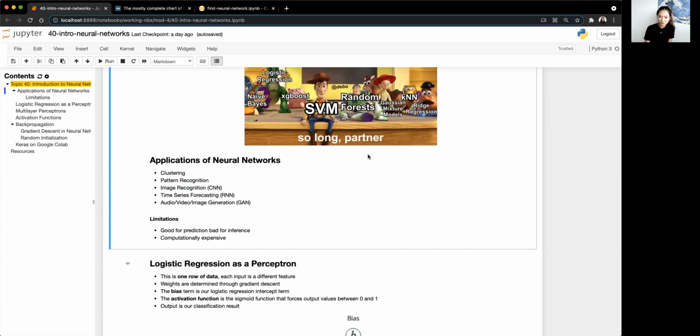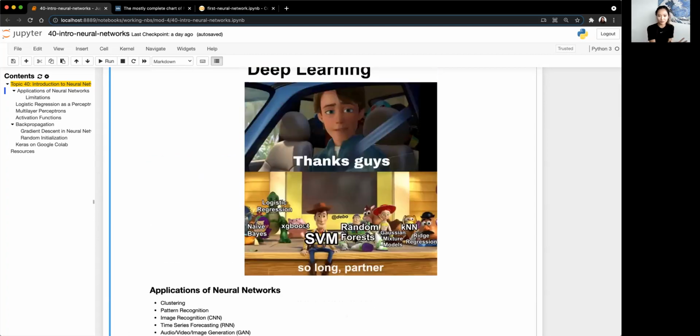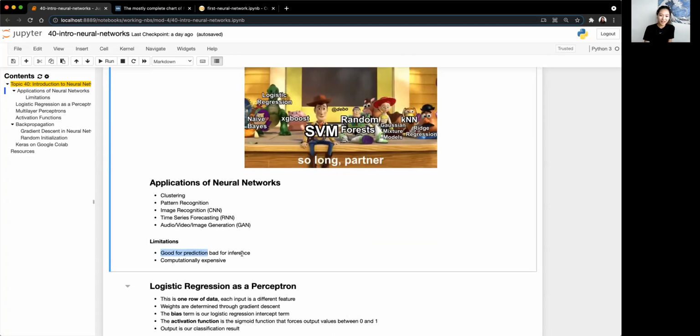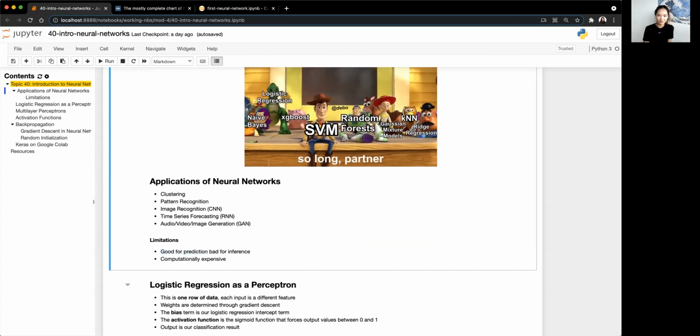Some limitations of neural networks, though: they're very good for prediction. You'll see that neural networks have very high predictive power. As I said, it does outperform a lot of the models that we've talked about so far. However, they're very bad for inference. The fact that we were able to look at our models from the last phase and look at feature importances, take a look at coefficients, figure out why things are being classified or regressed a certain way. You can't do that with a neural network, and we'll see why in a little bit as well.